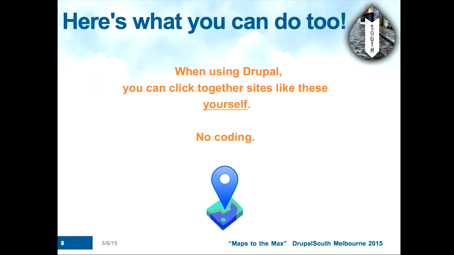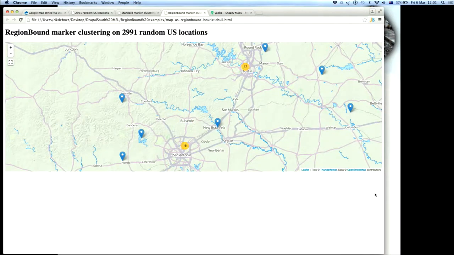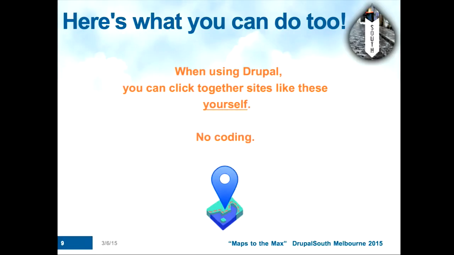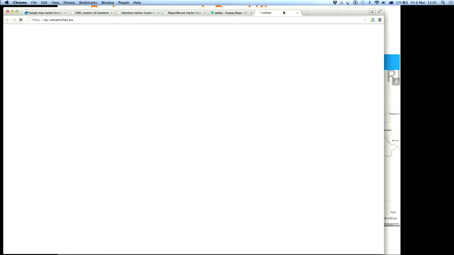And the great news is that you can do that yourself. It's not hard, you don't need code. I'm going to show you some examples of Drupal sites that use this sort of technology. Hold on. So hopefully this one works.